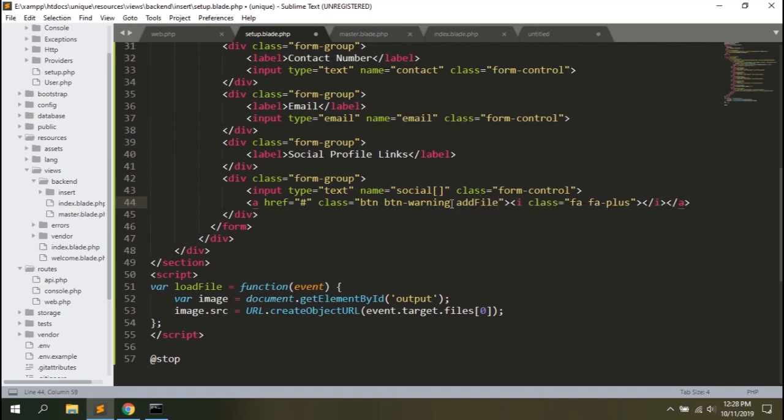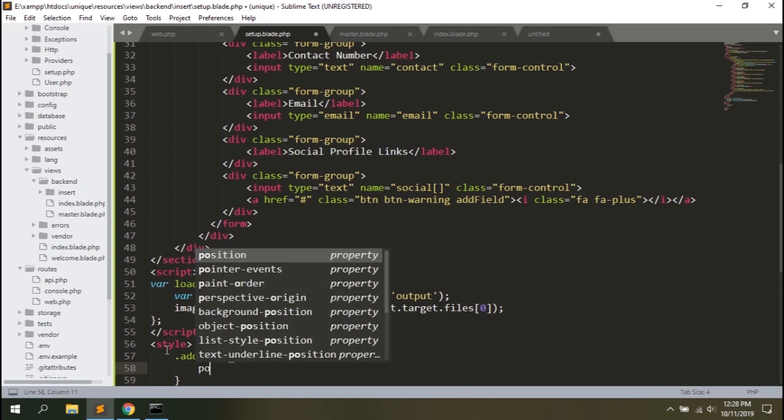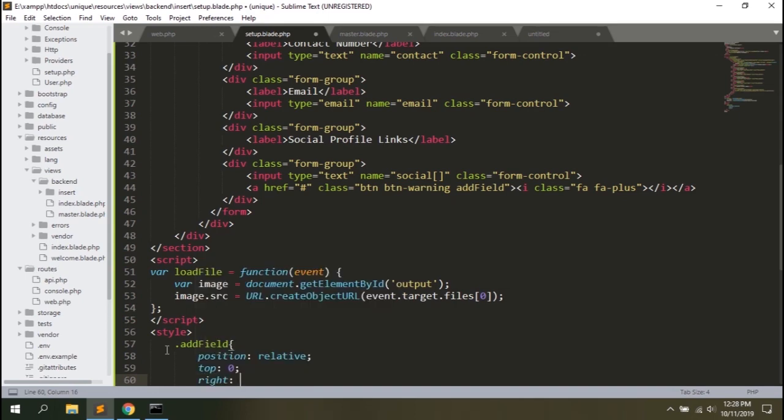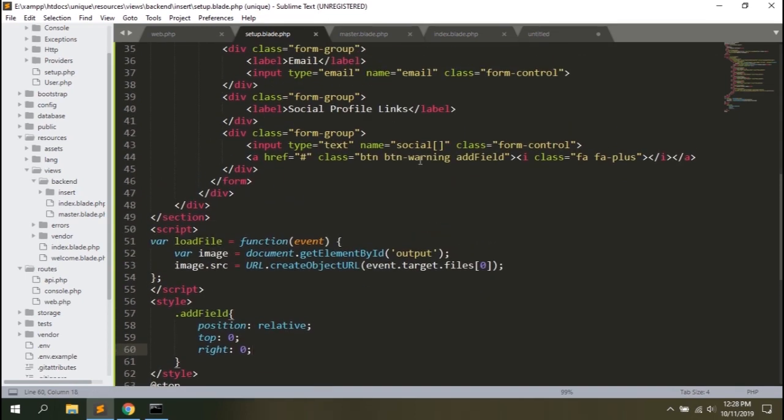Let's say the class add field, add a little bit of style, add field, position will be relative, top 0 and right 0, and then I guess we'll need here a class social field, sorry, it should be absolute right dot social field, position will be relative. Let's have a look now.